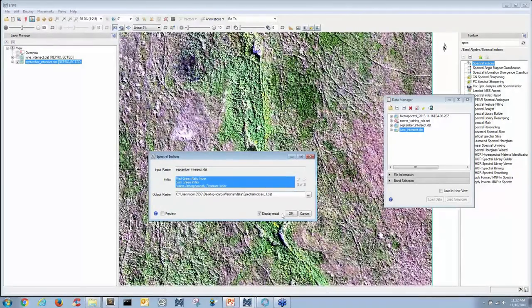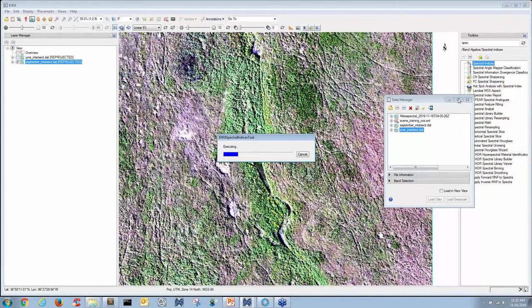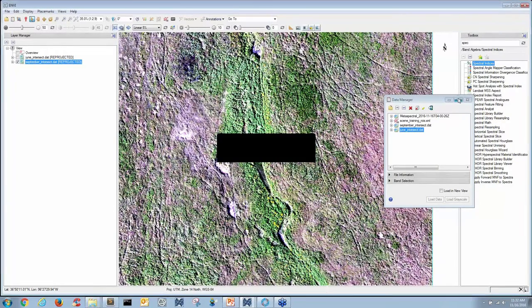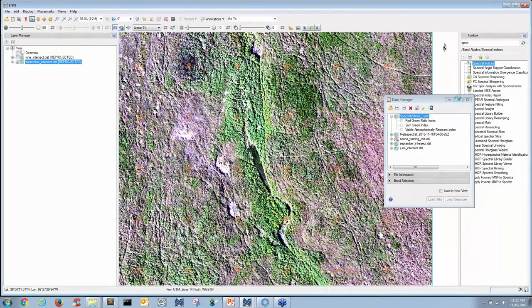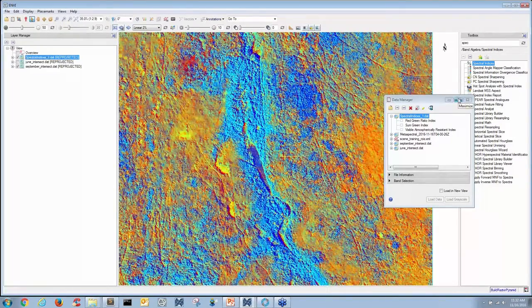So I'm going to go ahead and choose my first three, click OK, and our result is going to spit out this nice, pretty, colorful picture with our three RGB bands. And what ENVI is doing in the background here is assuming our RGB and applying each of our three spectral indexes to one of those color bands. So here we can see, once it loads, that our red-green ratio index is going to be our red band, our sum green index, our green band, and our visible atmospherically resistant index is going to be in the blue.